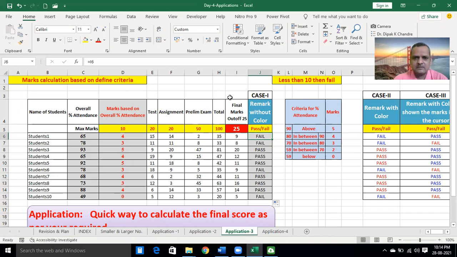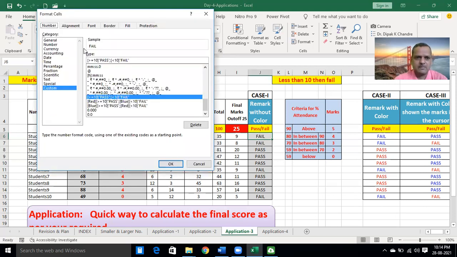Again, click in the same cell, J6, and go in number formatting. And before this type, you need to insert which color is to be given for the pass. Suppose I will write blue color for pass, so pass means blue color. I will write it in square bracket, and this fail I will write here red color.